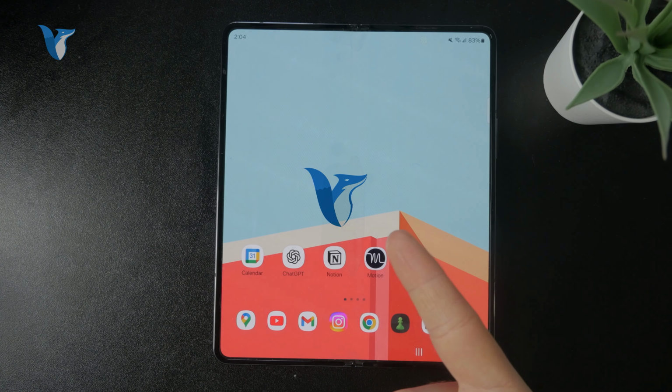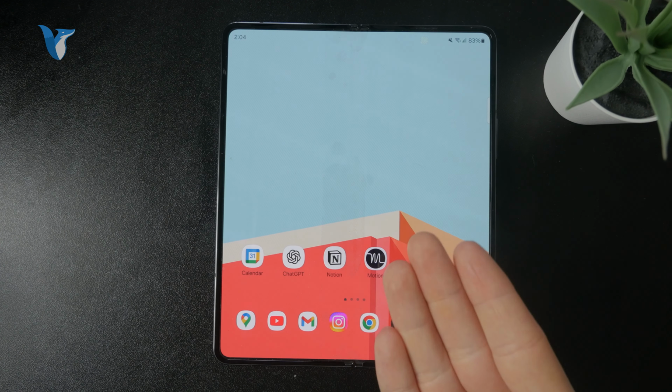So here's how to join a Google Meet on the Android phone. Let me show you how it works.